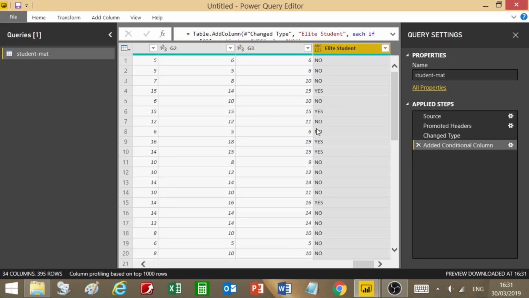So now we can see, for example, 6. So a student who gets 6 is no, he's not or she's not an elite student. But then if they get 19, it's greater than or equal to 15. So yes, they are, and that particular one is an elite student.